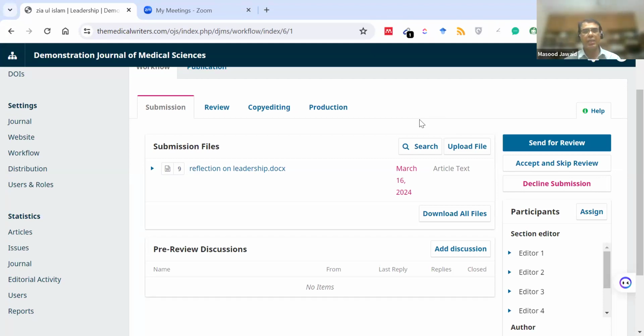Maybe the submission is not in the scope of your journal. Maybe the authors have not followed the instructions to authors, whatever it is. Or maybe you have too many submissions at the moment, you don't want to take that article. In any case, if you want to decline a submission and send it back to the author, you can see on the right hand side there is a decline submission.